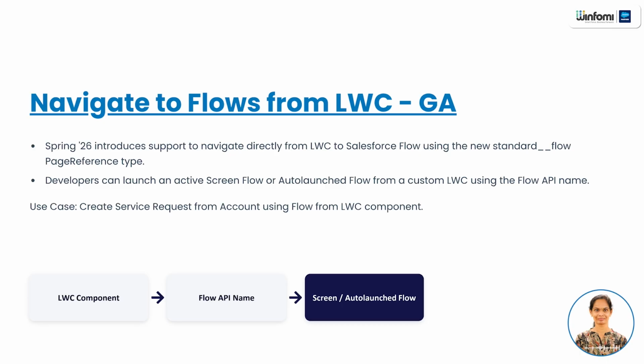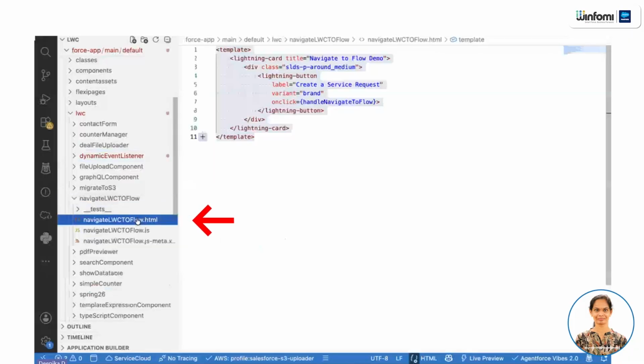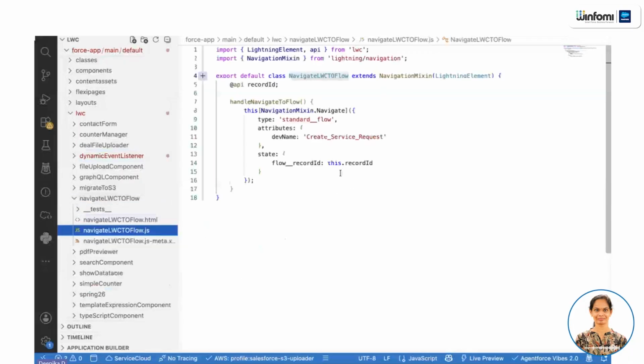So let's jump into the live demo. With the remaining time, we will see the code for this. Here, using NavigationMixin, we can call the flow directly. This is the flow name which I have created.